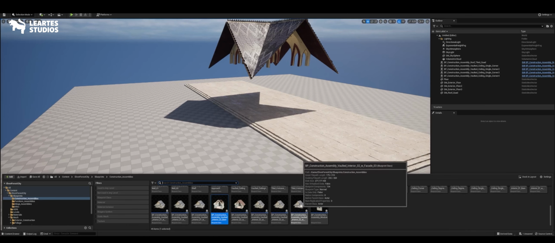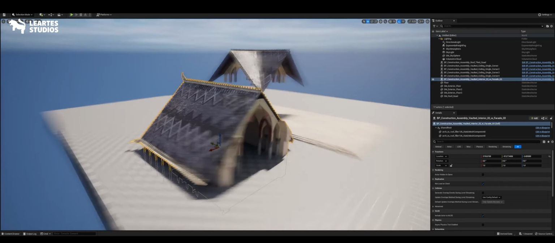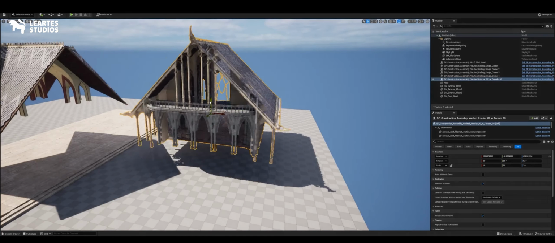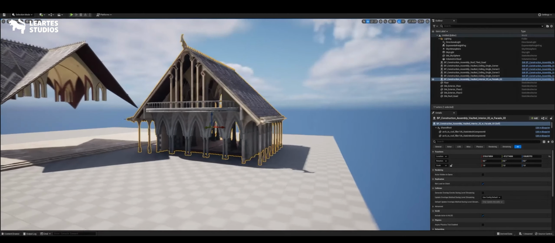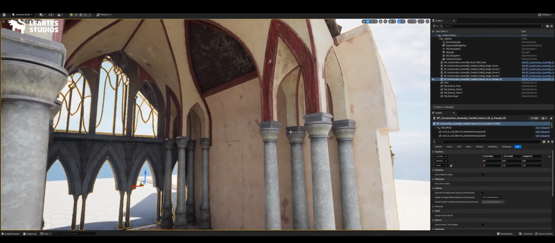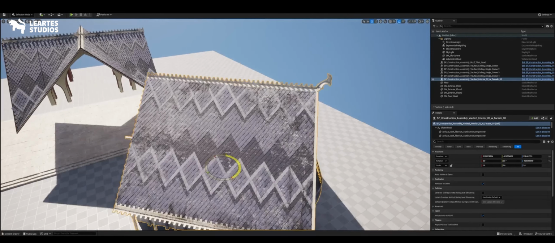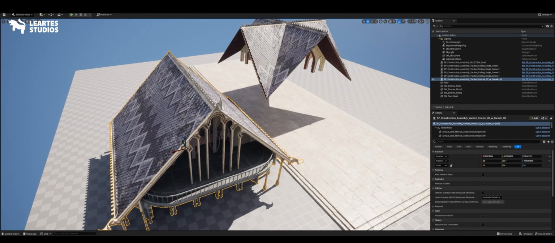Or this one with Facade 3. This one has a balcony and a front facade and vaulted ceilings with pillars and everything attached. So this one looks good. Let's go ahead and use this one. I'm going to attach it on this side.